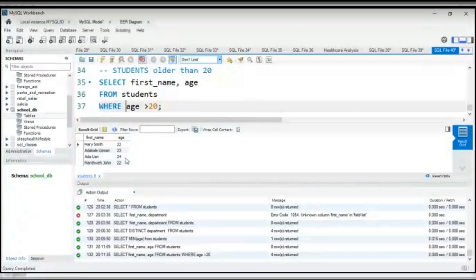I don't know if this is making sense. So that's what we mean by filter. You can filter on so many conditions, like many conditions. So now let's do another one.